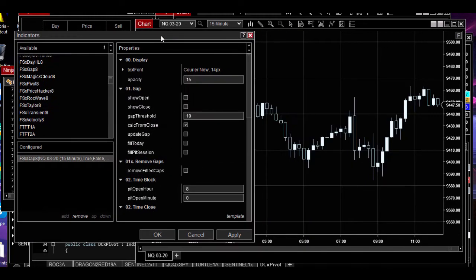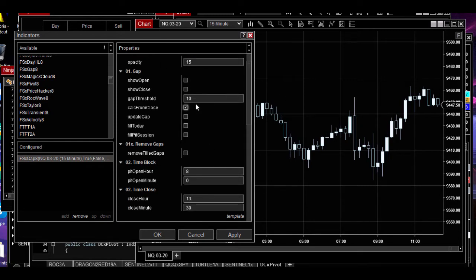Let's do some adjustments based on the contract. We're going to be looking at NASDAQ 100 futures. We'll set the gap threshold to 10 ticks or higher to show a gap. Calculate from close is going to be true. Everything else is false for right now.